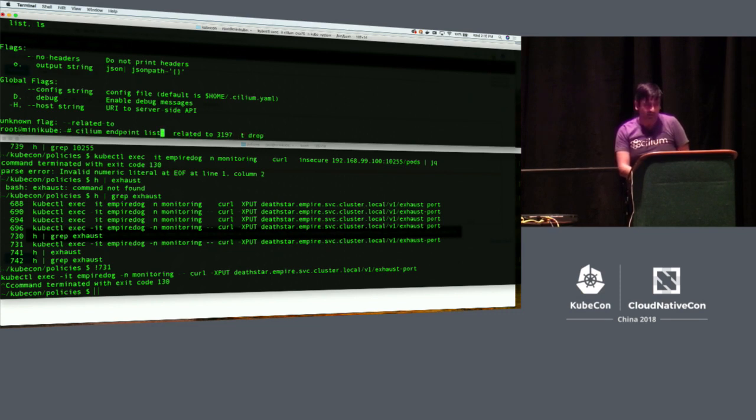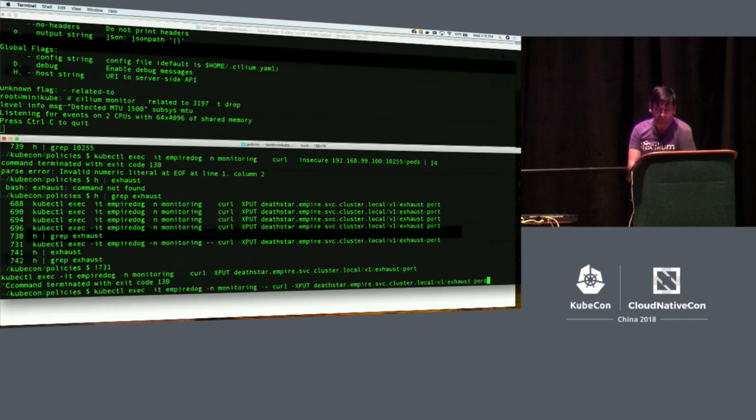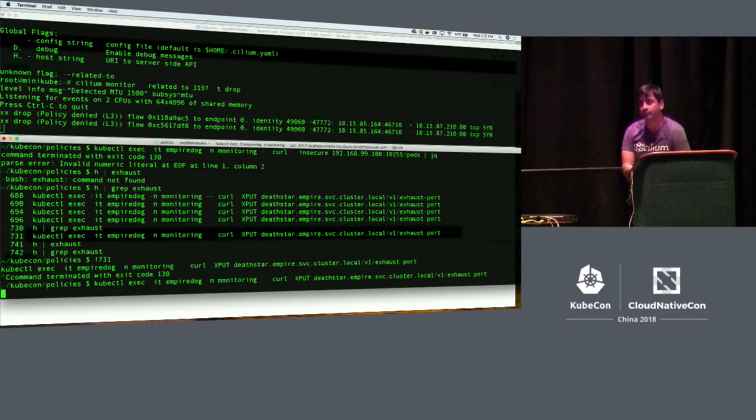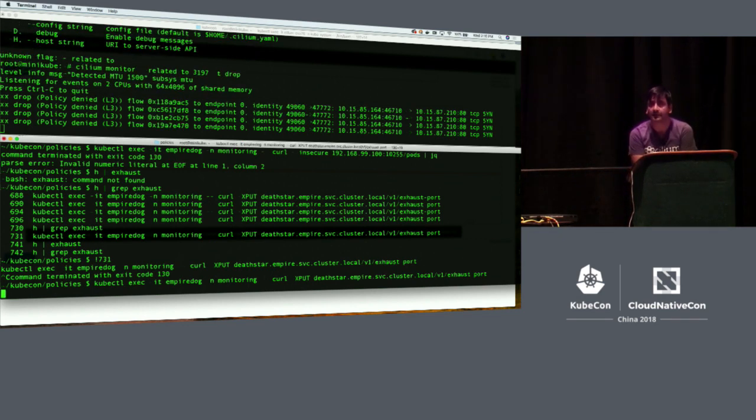Not this command, the Cilium monitor command, right? So that way it will become less noisy. And if I showed you one of these calls here, it's resolved to the right backend service. It's going to port 80, but it's getting policy denied, right? So this is like a very simple starting point.